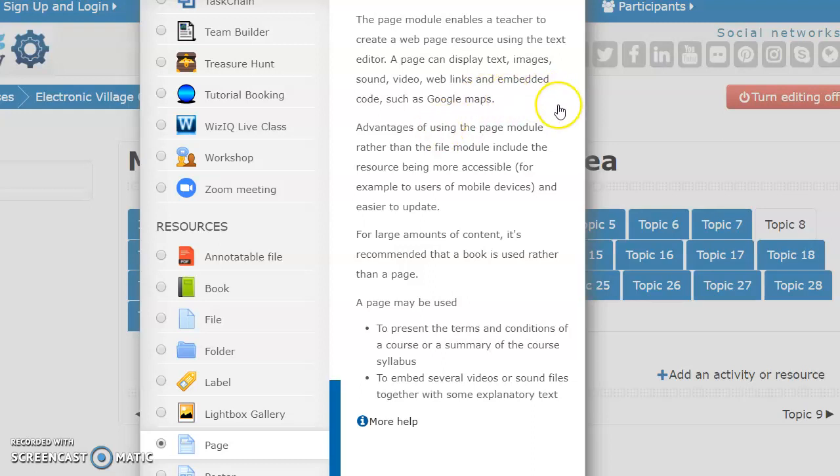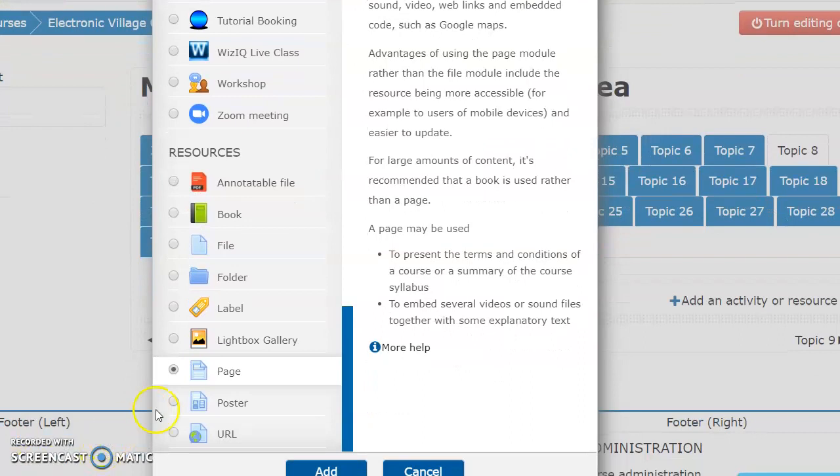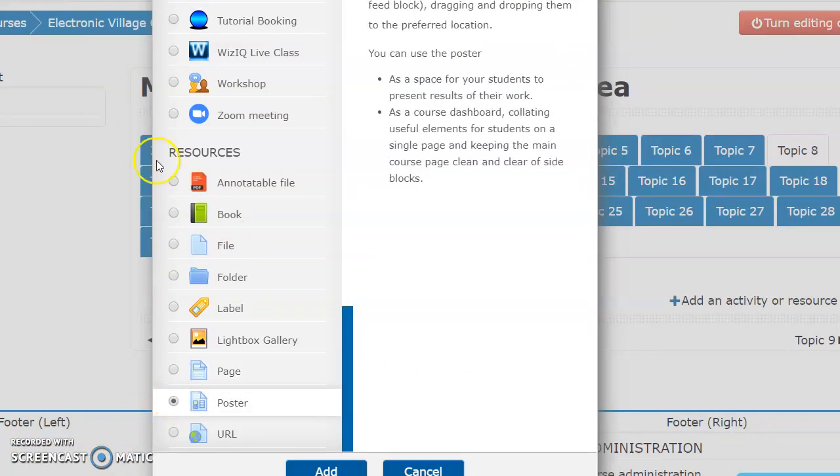Oh yeah, the advantage of using the page module instead of the file is that it can be accessed by a mobile device. So that might be a lot of kids, young people like to use mobiles to work from, so that's an advantage with that. Another thing you can add is a poster.